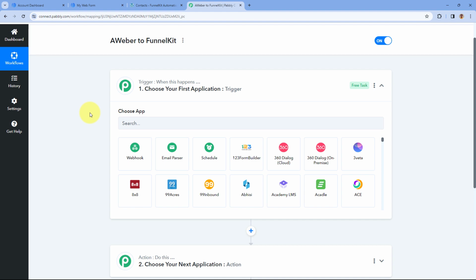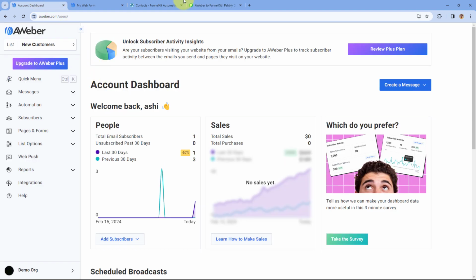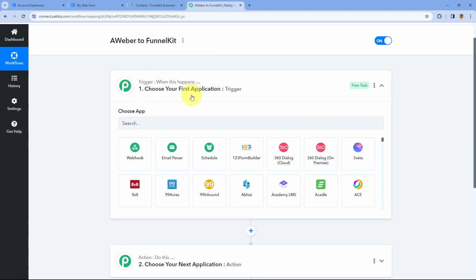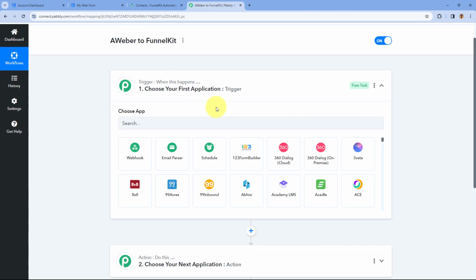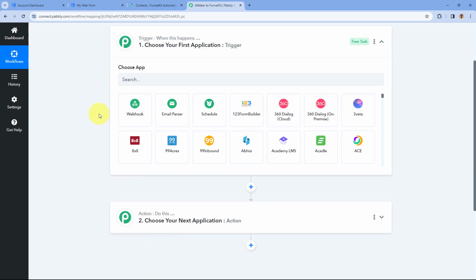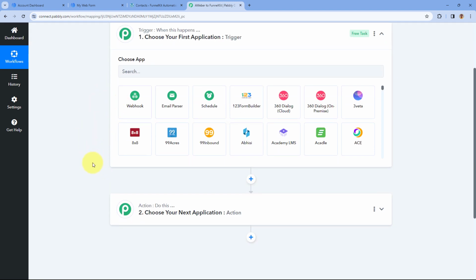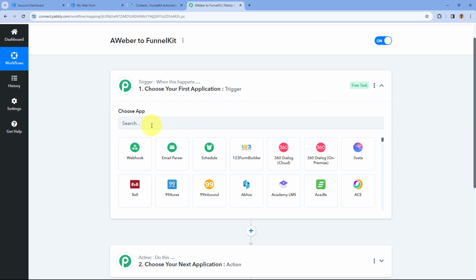Now the idea here is, first we are going to connect our AWeber account with Pabbly Connect in the trigger step, so that whenever a new subscriber is added in AWeber, automatically the details of that new subscriber will be received inside Pabbly Connect and this automation workflow will trigger, it will start. After that, using this Pabbly Connect automation, we are going to send the details of that same subscriber to FunnelKit and we are going to add that subscriber to FunnelKit as a new contact. So let's see how it is done.